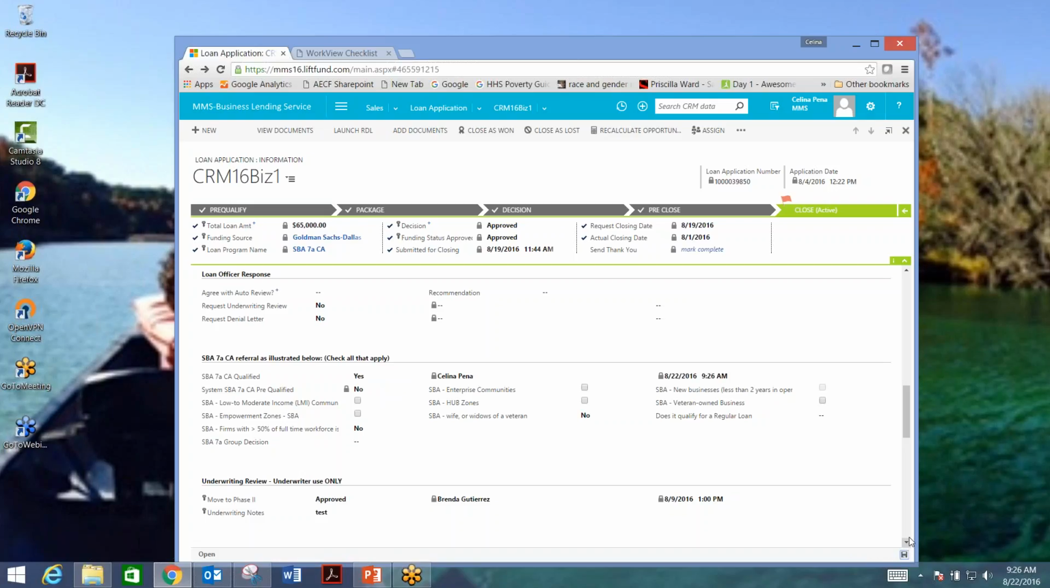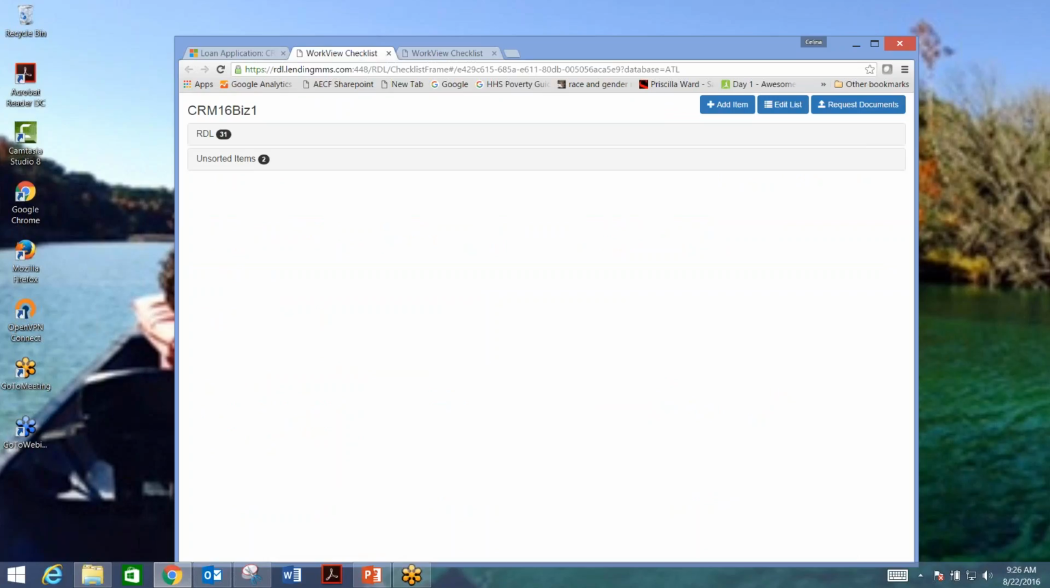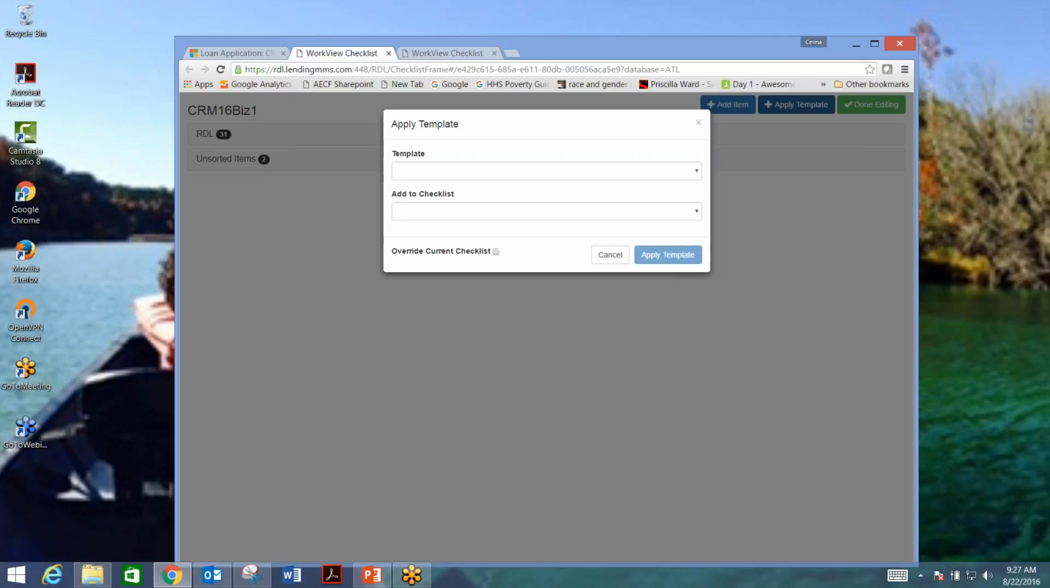So we know that some of you are submitting 7A. We worked with the 7A team, which I'm not sure if they're on the call yet. But you will come down here to the 7A section and choose yes. You'll see that it has basically file stamped me as saying that. I'm going to click on my Launch RDL, and I'm going to edit list, and I'm going to apply template.